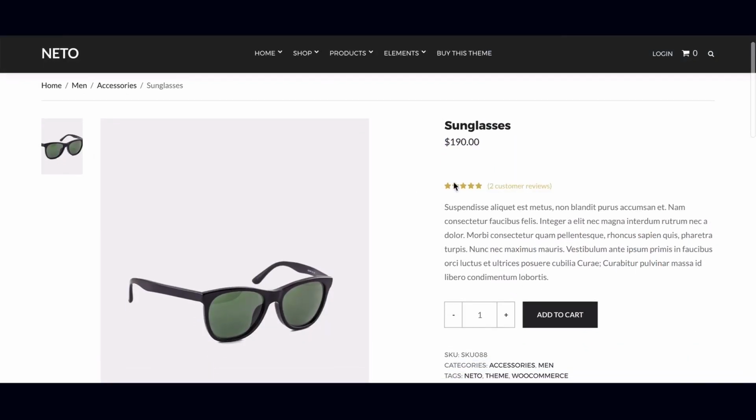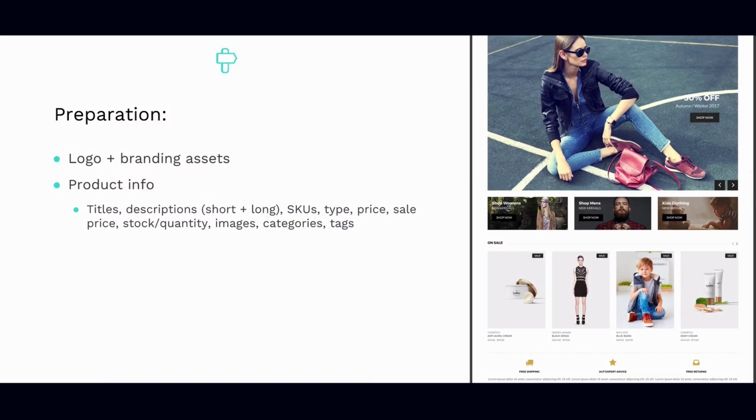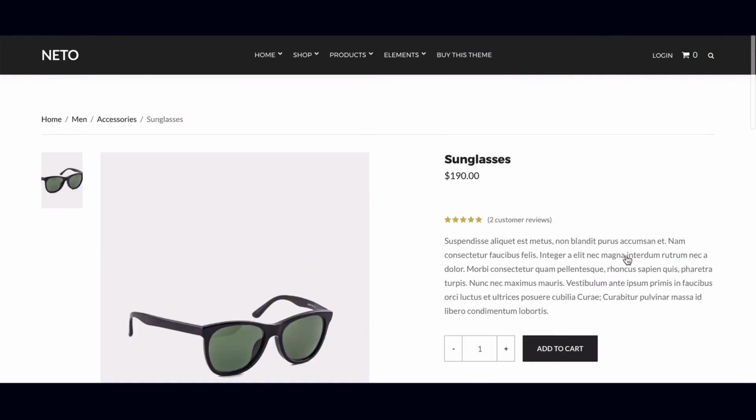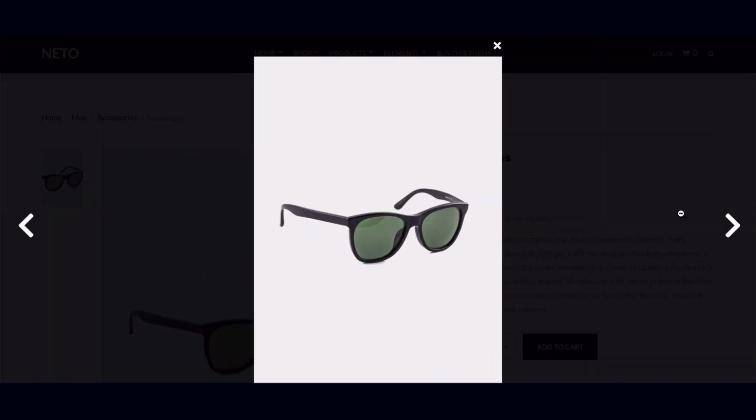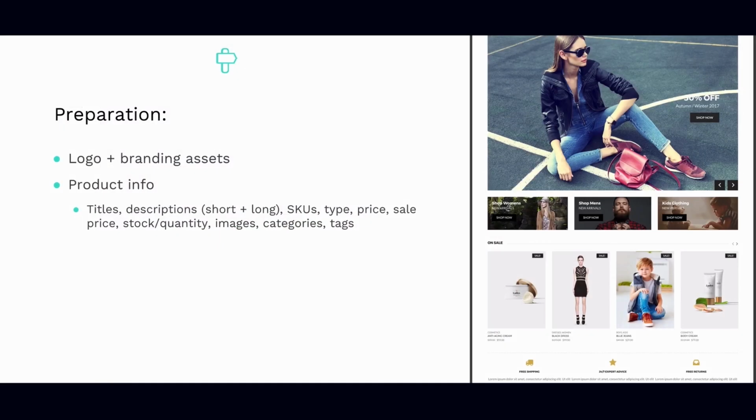Price, as well as a sales price if appropriate, stock or quantity of each item, images, this should include both a feature image as well as additional supporting images, referred to as gallery images. All your images should be the same size to ensure consistency.